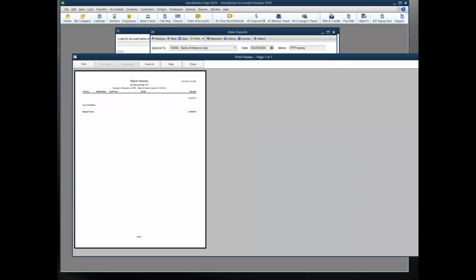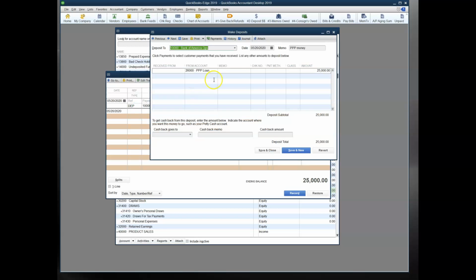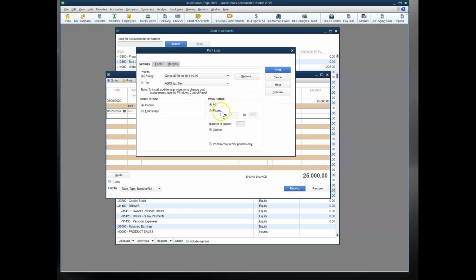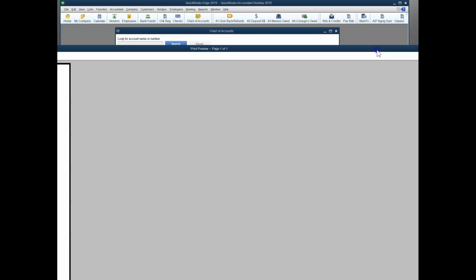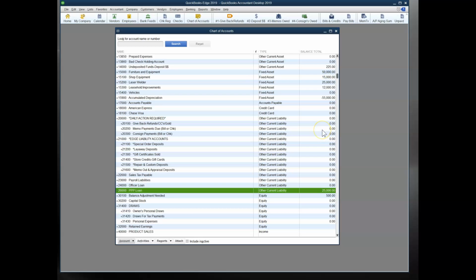Well, that wouldn't show PPP, but you could go into the register. You could come here in this memo field and put PPP money when we made the deposit. Then when you open up your liability account, it's right here, and you could easily print this and you would see a little report of the money that came in, and you could show that to your bank. So that's the whole setup.